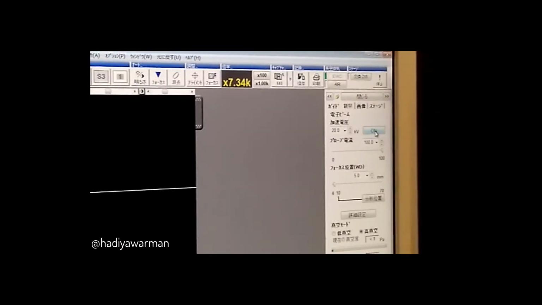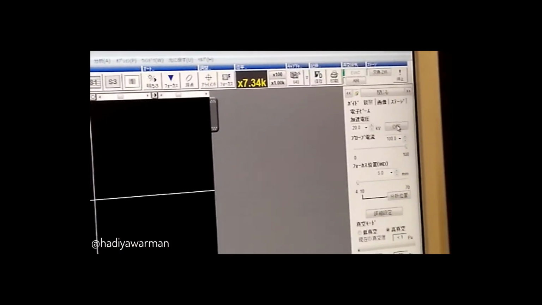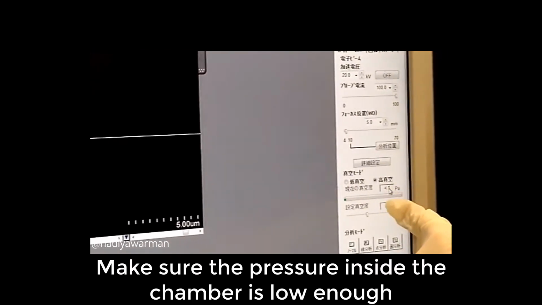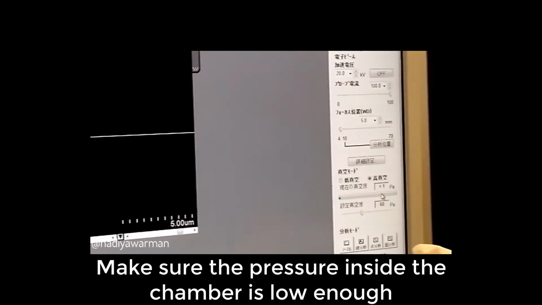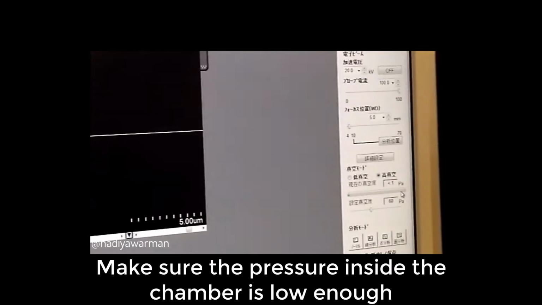And just turn it on. Okay. This is inside pressure. Below 1, it's fine. Usually we don't operate this area. Just see.